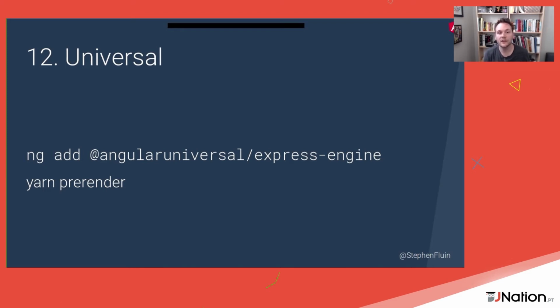I define server-side rendering as: in response to a request from the user, we execute the JavaScript program, produce a string, and then pass that string down to the user. And then you can optionally bootstrap that application after it. So we've made a bunch of updates to Universal. Two of the ones that I want to call out are that Universal now has a pre-rendering feature. So you can run yarn pre-render.